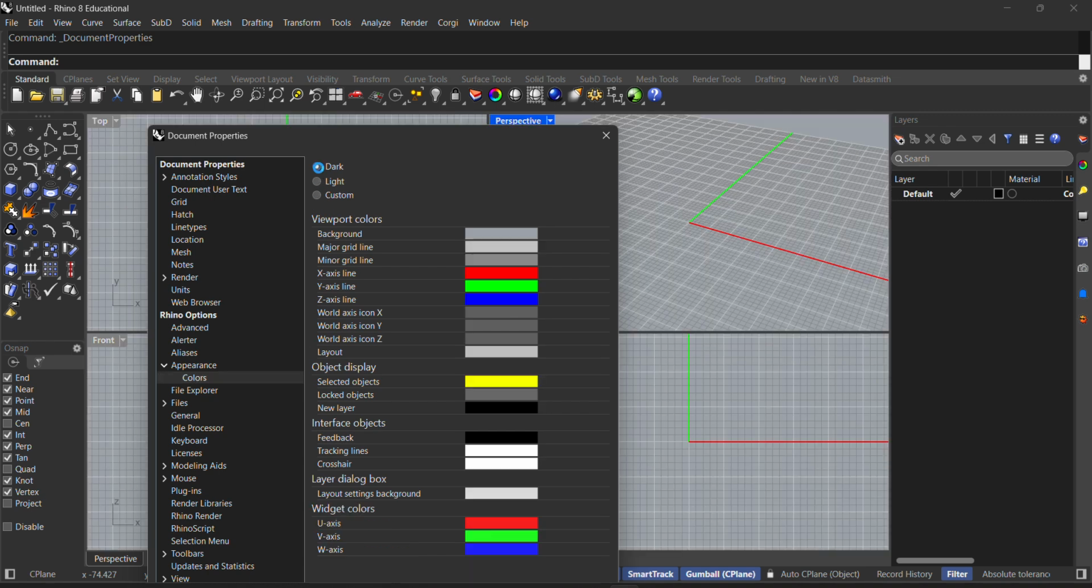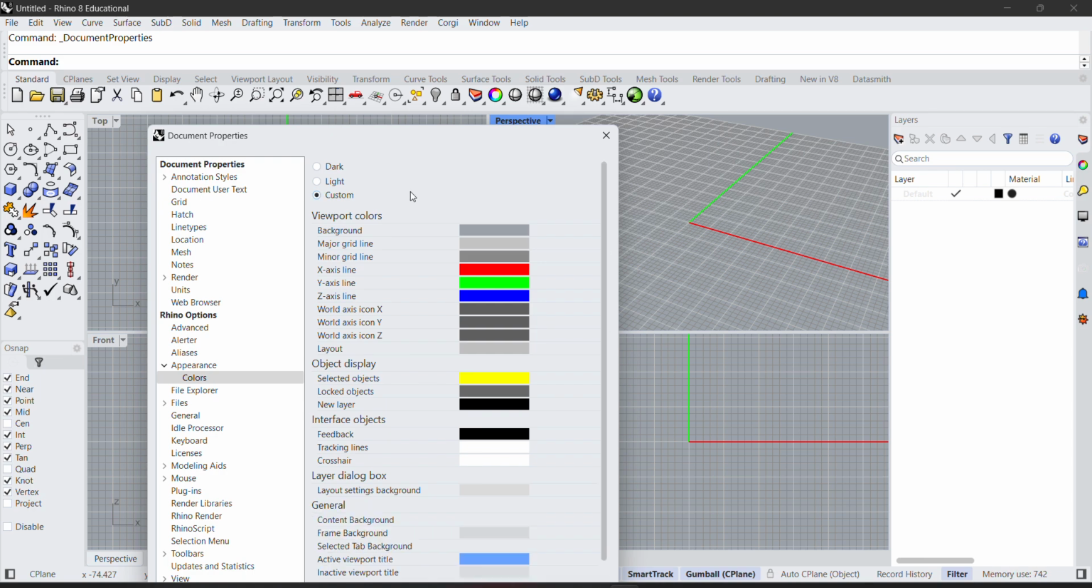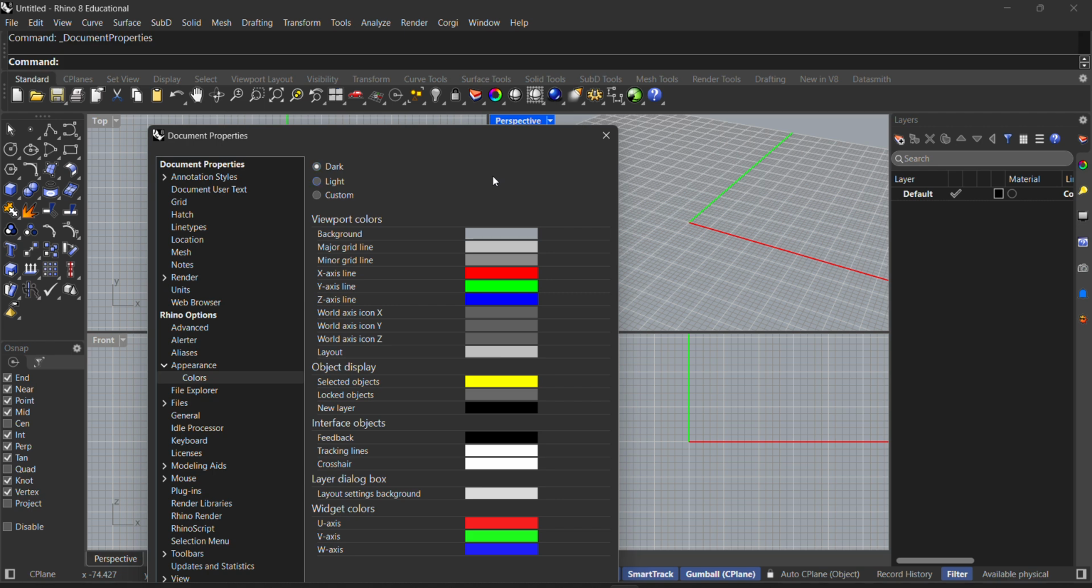there's the dark mode, light mode, and custom, which I would recommend everyone just do dark mode. It's just way easier on the eyes. But it's up to you. I'm not trying to tell you what to do with your properties. This is what you can mess with.